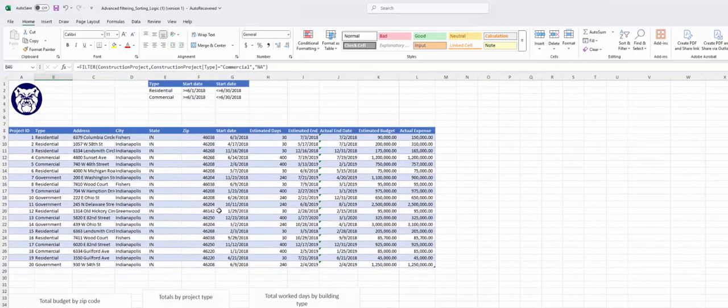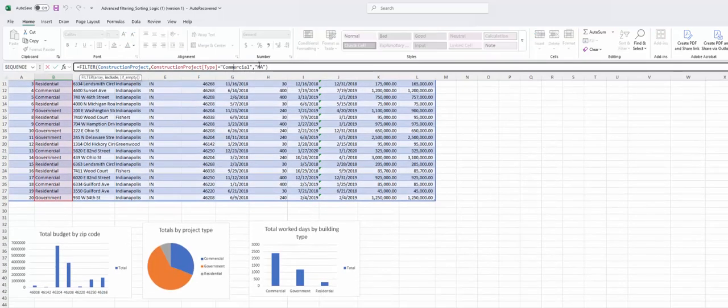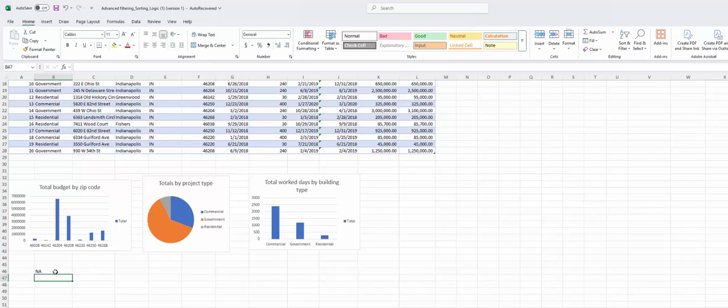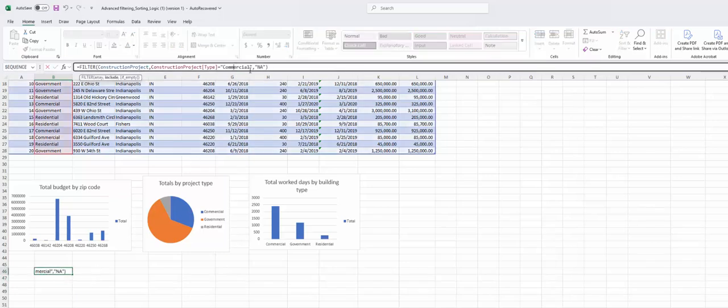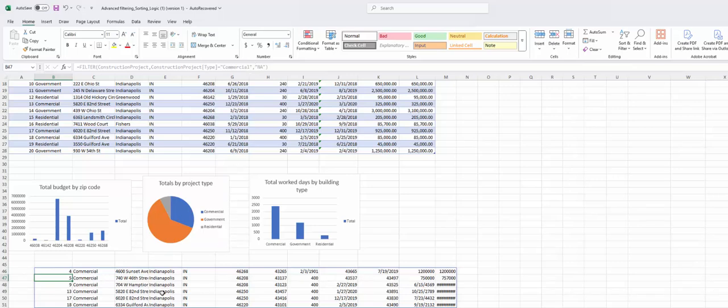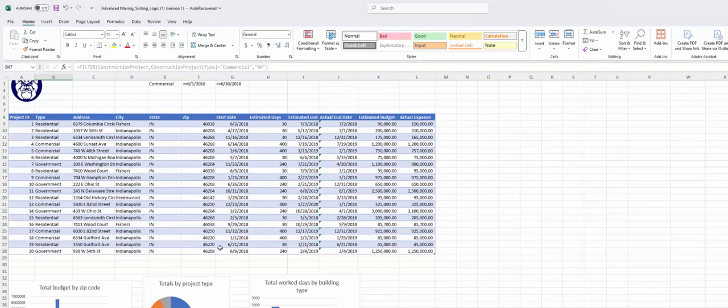So that's, in its simplest form, the way this works. And let me show you what happens if it has an error. I'm going to purposely put an extra M in commercial. Now that's clearly not going to return anything. So now it simply says NA because there was an error. It couldn't find anything. So NA is what it'll return if it doesn't find anything.